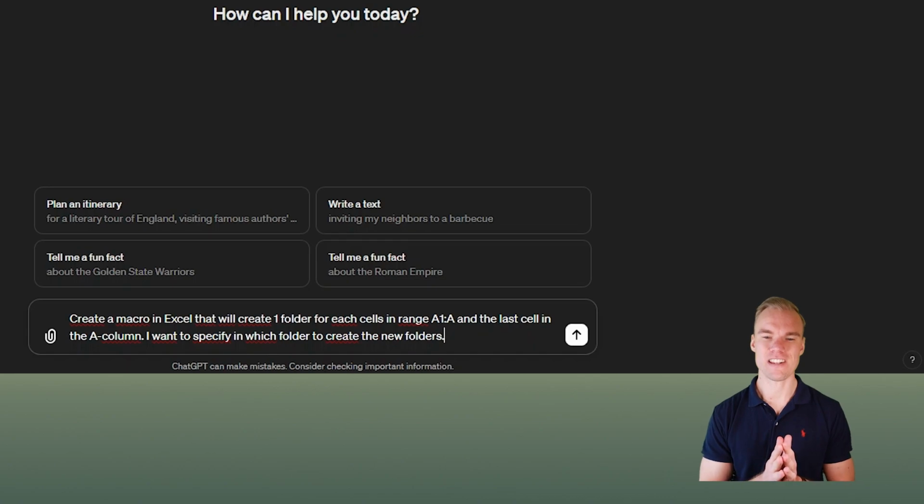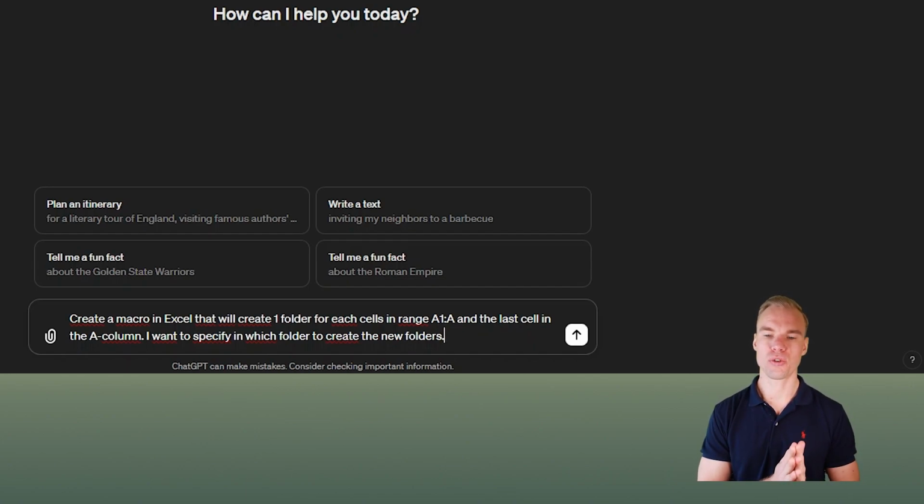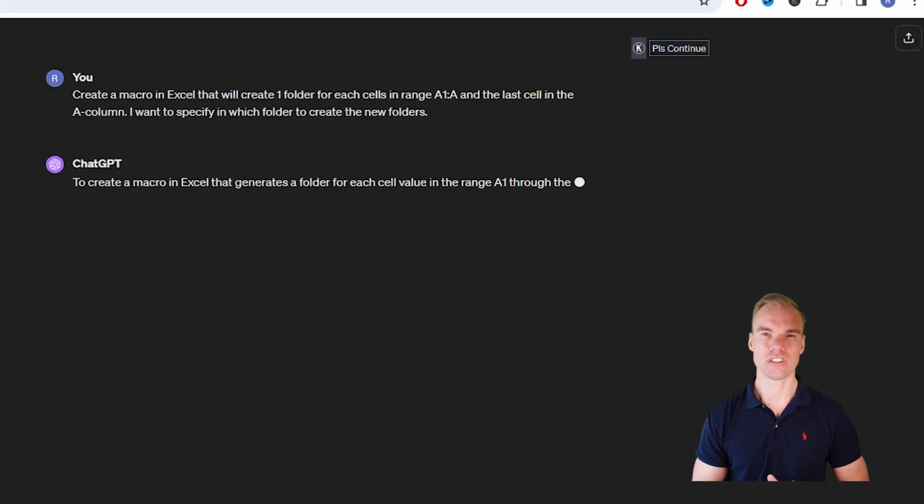Let's open up ChatGPT, and the prompt could be: create a macro in Excel that will create one folder for each cell in range A1 to A and the last cell in the A column. I want to specify in which folder to create the new folders. We press enter and the magic will start.